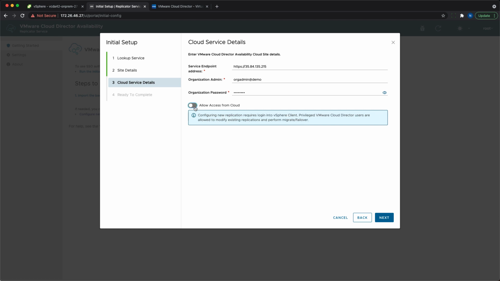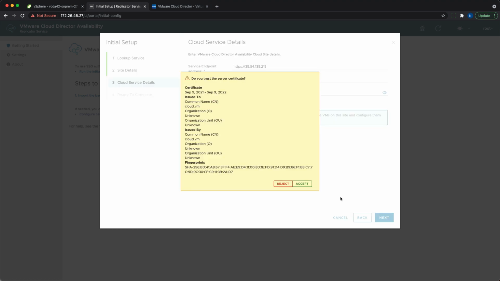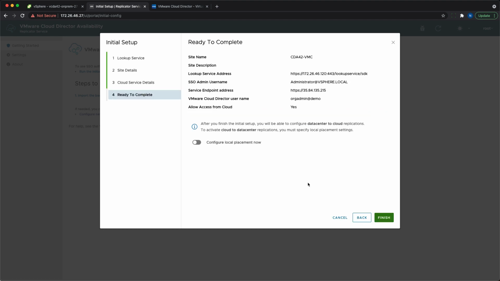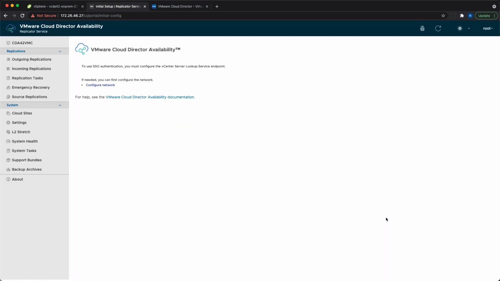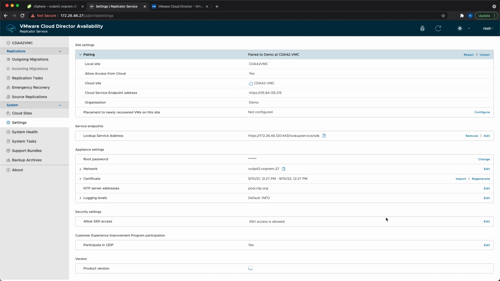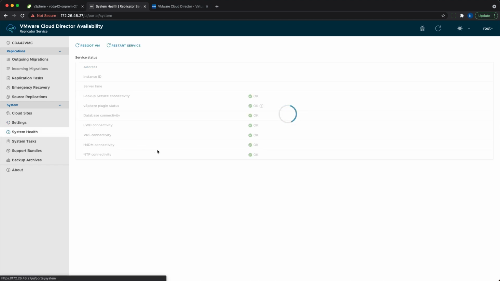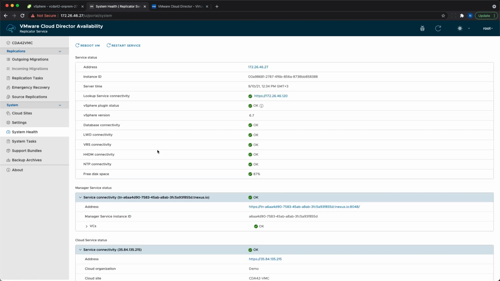By leaving this option deselected, only users authenticated to the on-premises VMware Cloud Director Availability tenant portal can configure new replications. We can skip the configuration of the local placement of virtual machines, as this is required for the cases when there will be cloud to on-premises replications. As a result, your site is successfully paired to the provider site hosted at VMware Cloud on AWS. You can verify that by visiting the System Health menu.